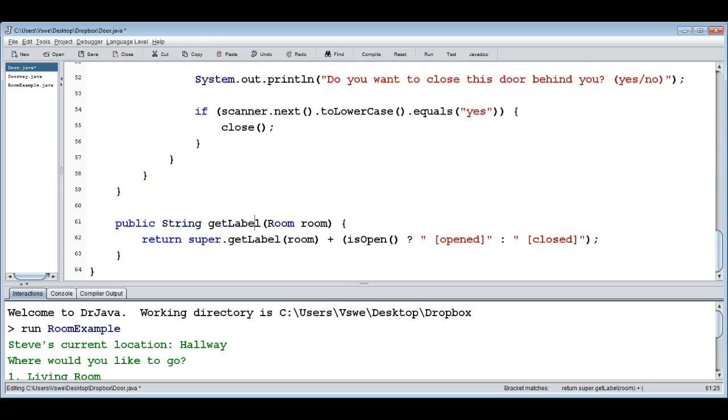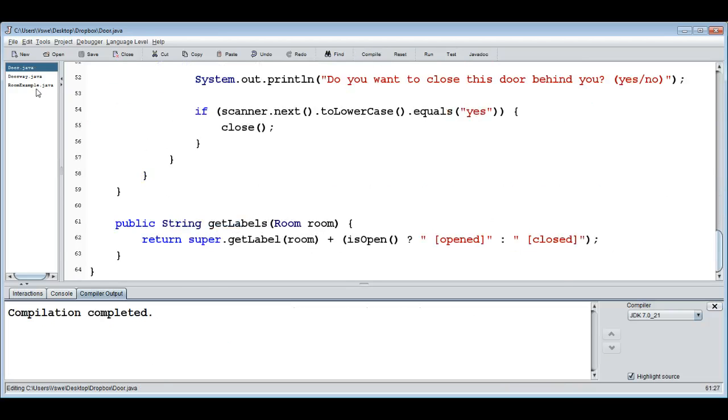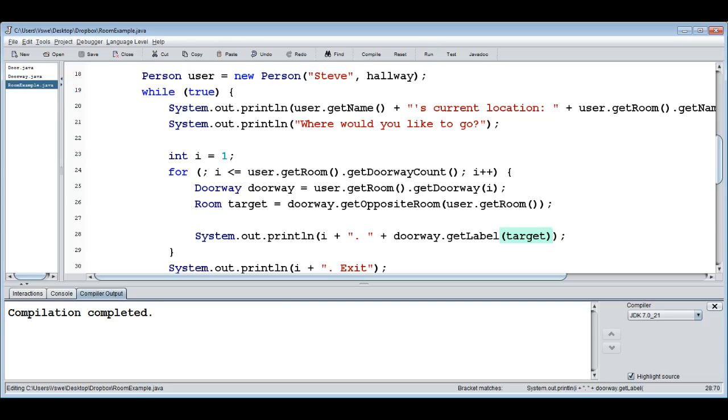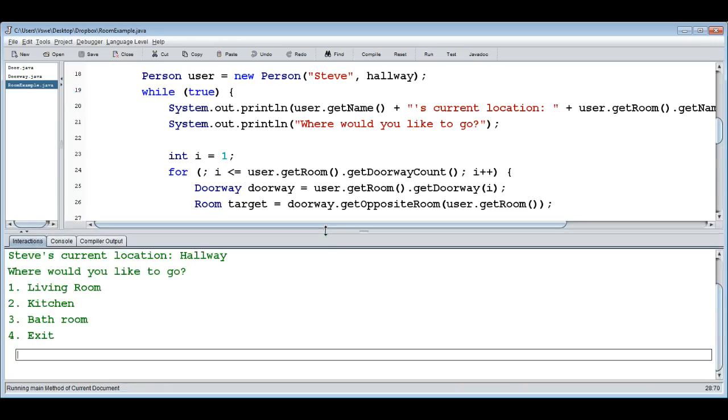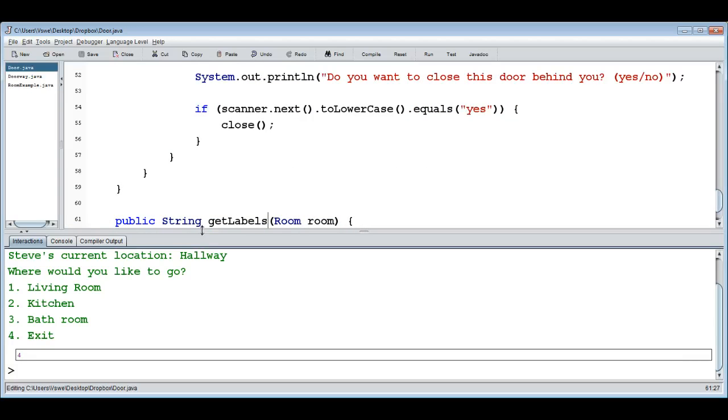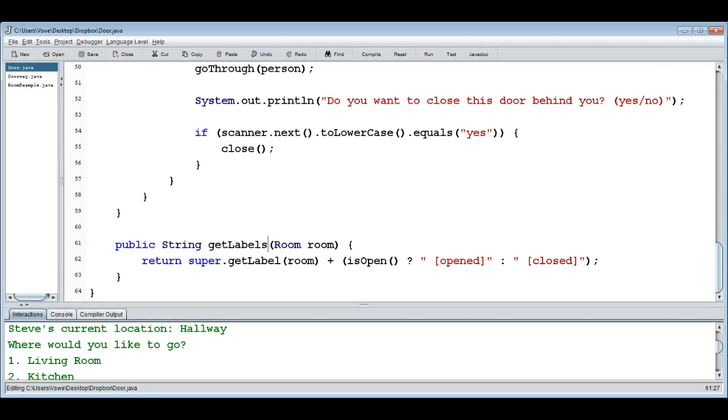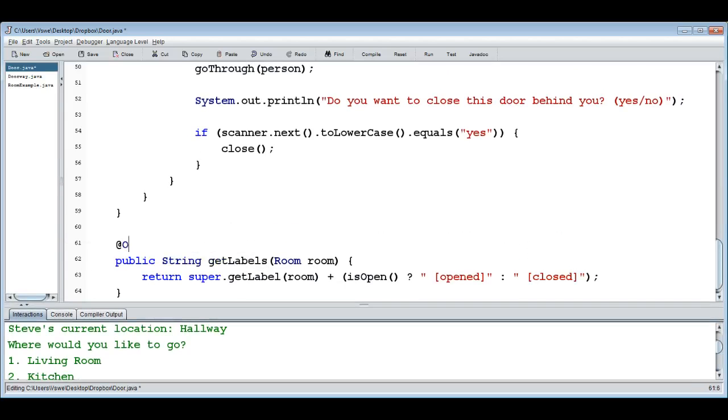So here we go, getLabel, and hit compile. And you might just have seen what I did. I sneaked in an S there, so all of a sudden it said getLabels, and therefore we didn't override it. So therefore we get the default thing. We just get bathroom. It doesn't say if it's opened or closed, because like I said, I sneaked in an S here, and that basically made this another method, and another method is not going to override our method. So what we can do is type override here.